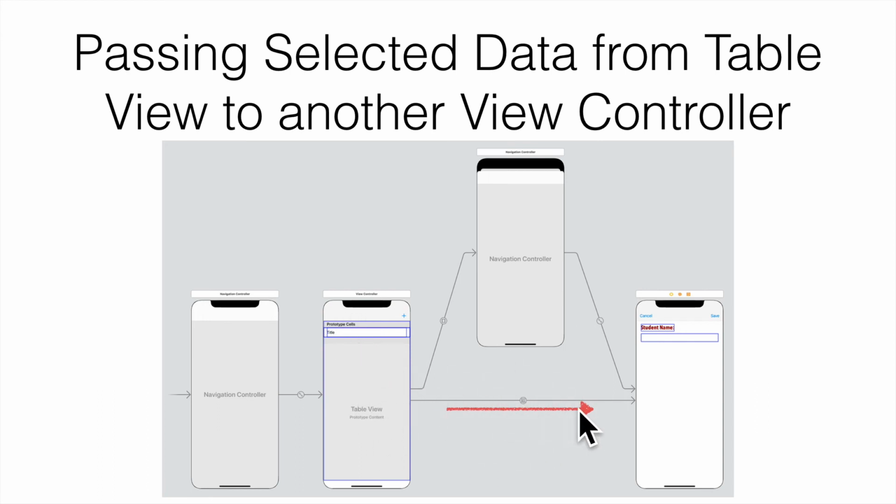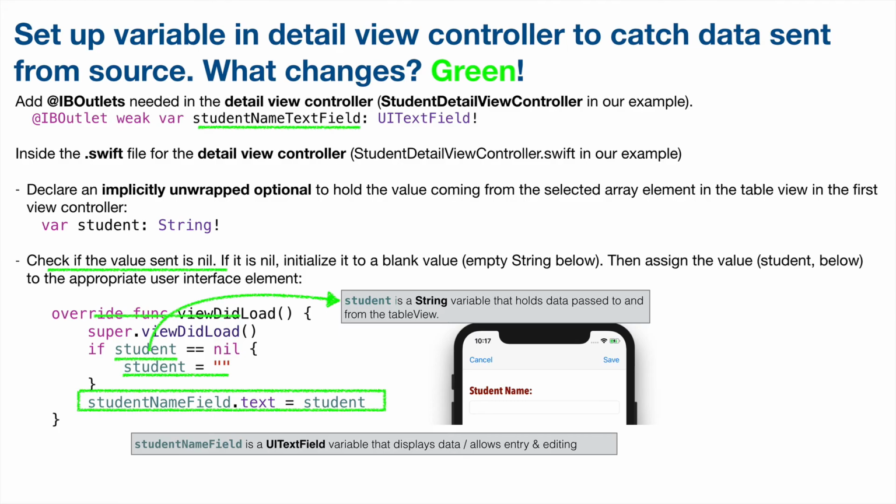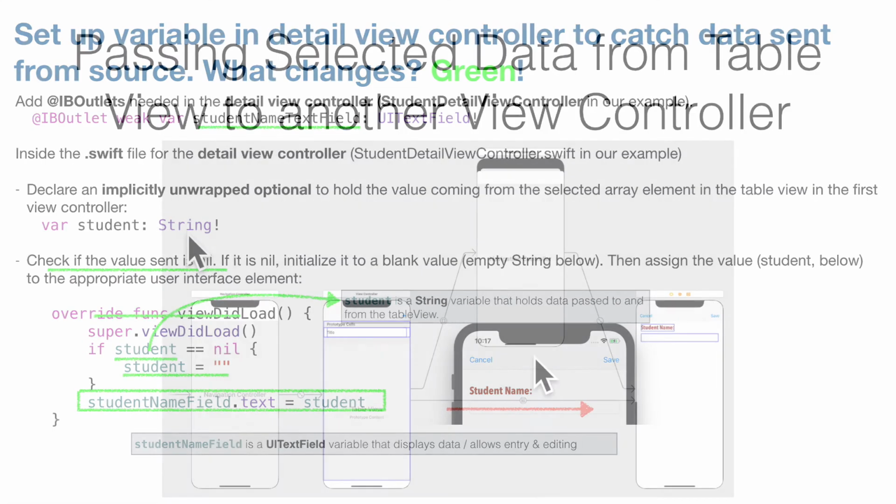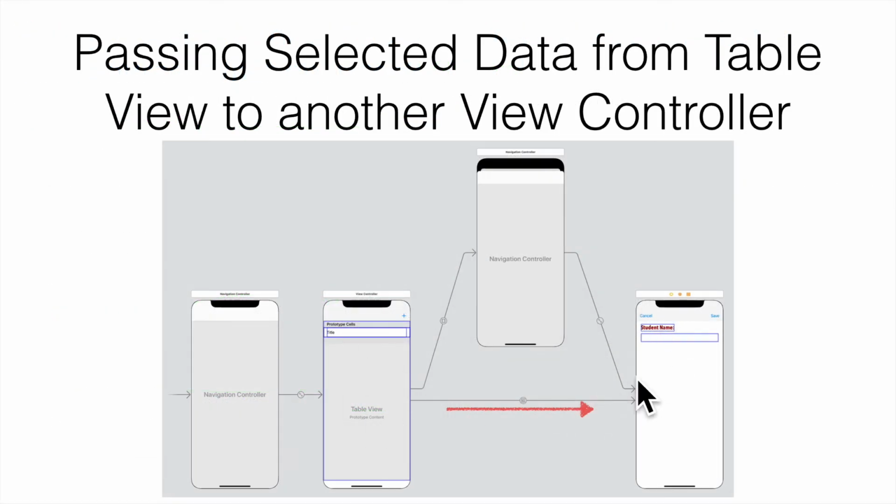But before we can pass anything over, we've got to make sure that we've got a variable over here that can catch whatever we're passing. Right now we don't have anything in this view controller. So the first thing that we're going to do is we're going to put a data structure in here to catch whatever we're passing over.